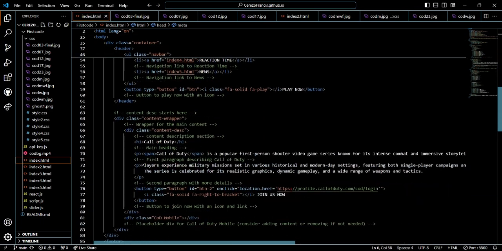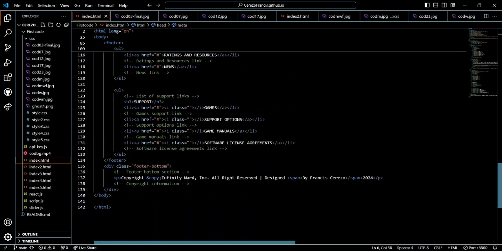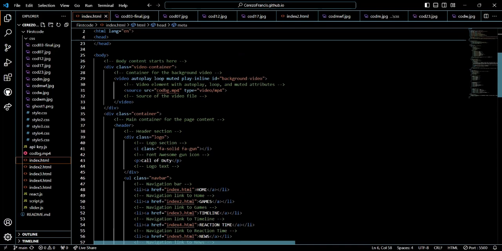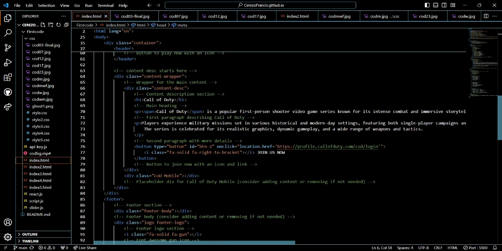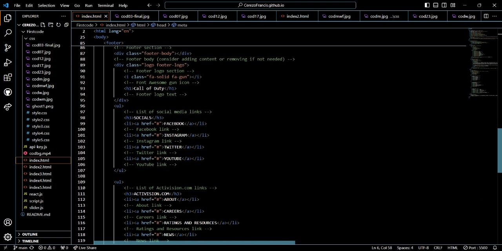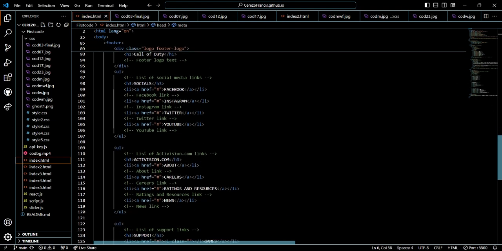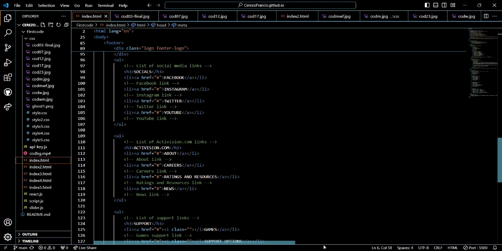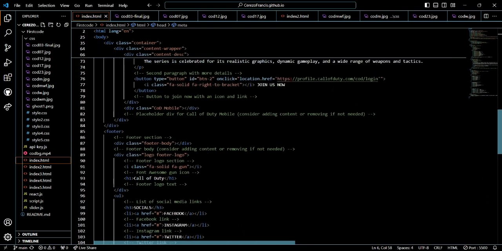This is the body of my website, which contains the header, the content wrapper or the information about my website or the game that I use to theme my website, and a footer to not get copyright and to display informations about socials, the company, and support.